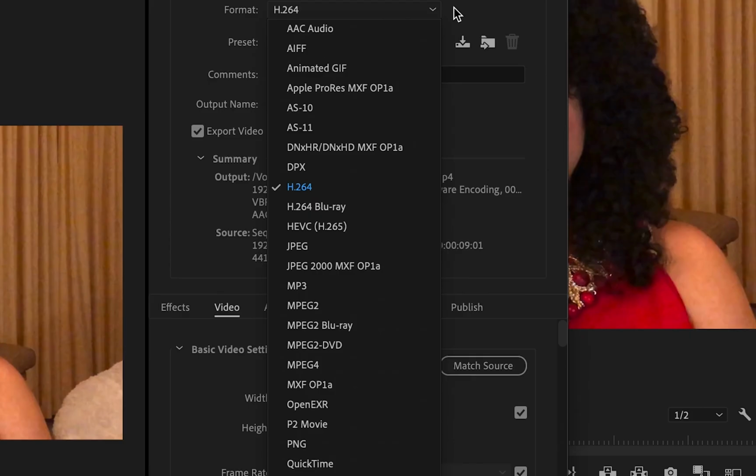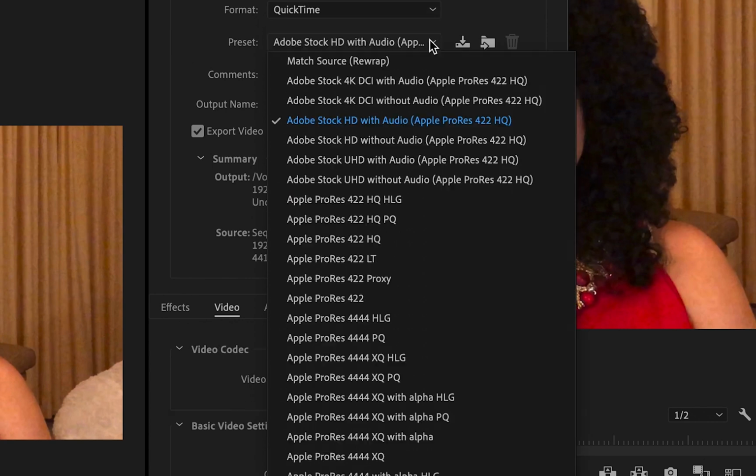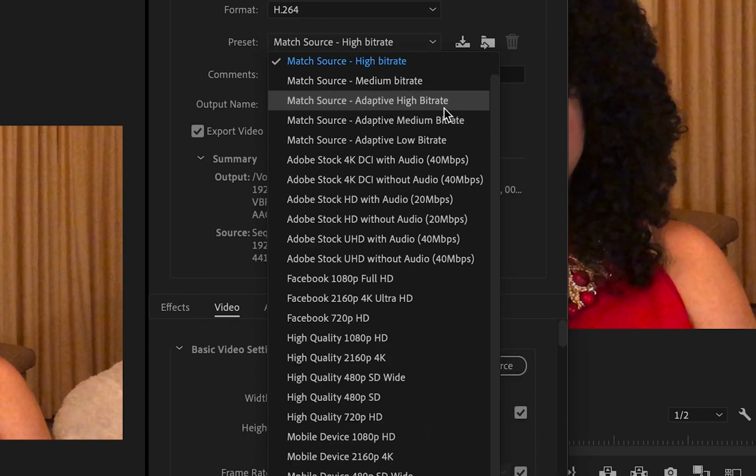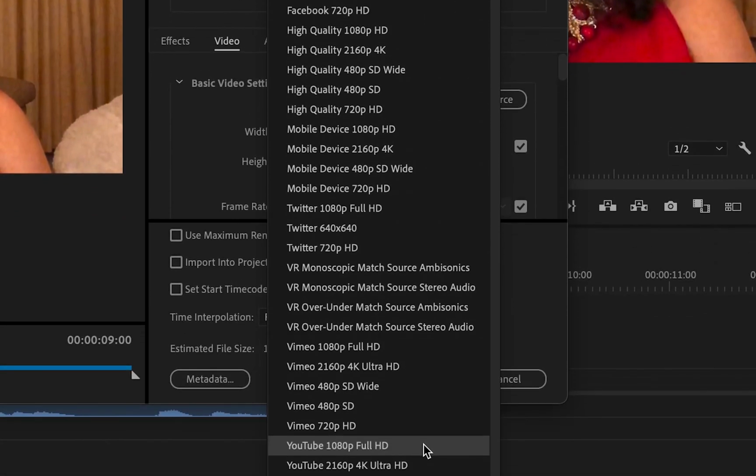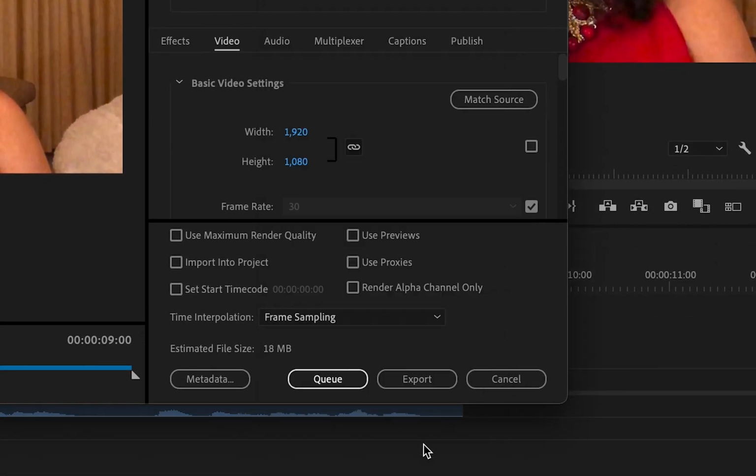Format. The format of file that you're going to export. Most of these are video, but to be used in different situations. H.264, I believe, is the most common, or QuickTime for high quality video. These are your presets. If you don't want to go through all the settings, for example, what are the best settings for YouTube 1080p video? We can just click there.